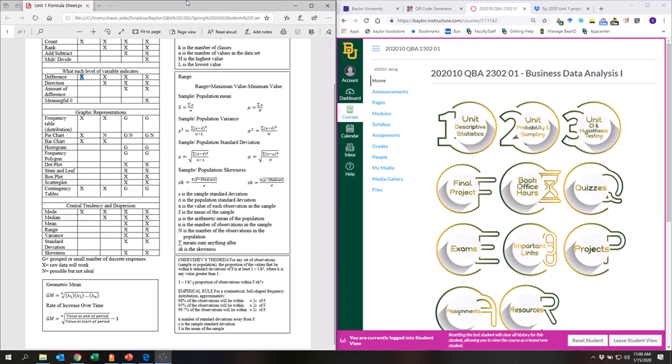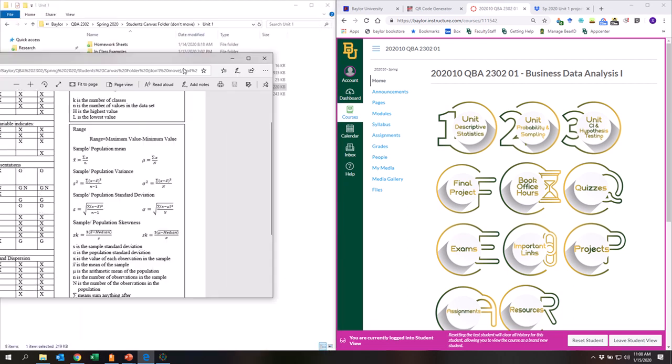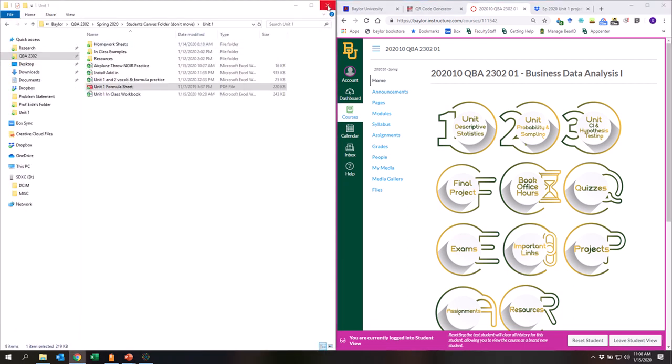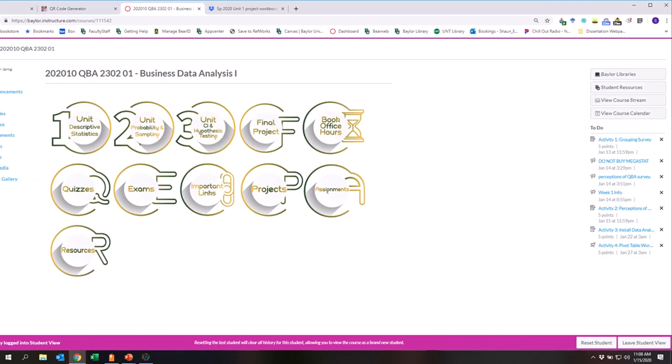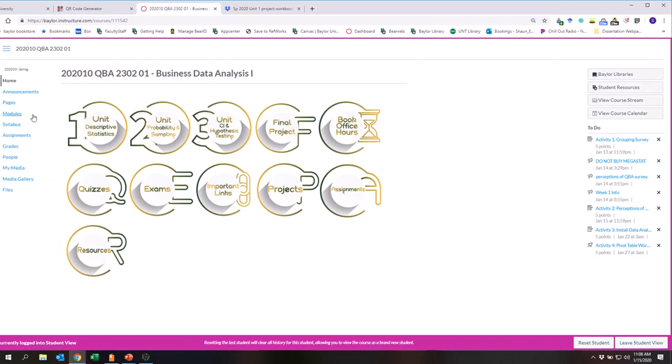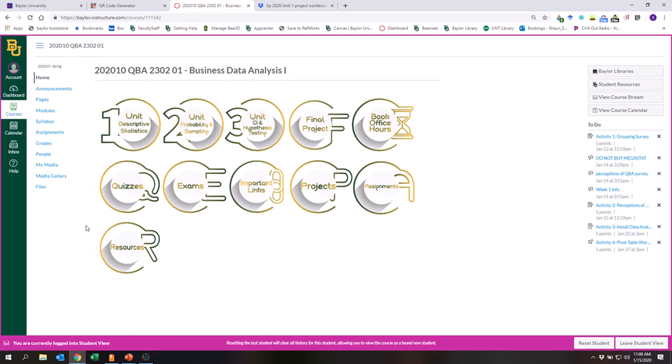Okay, so in this lecture, I'm going to show you all how to do the unit project. So I'm going to open this up just a little bit more. We right now are in Canvas, and this should be your view in Canvas, and you've got Unit 1, and so on and so forth.